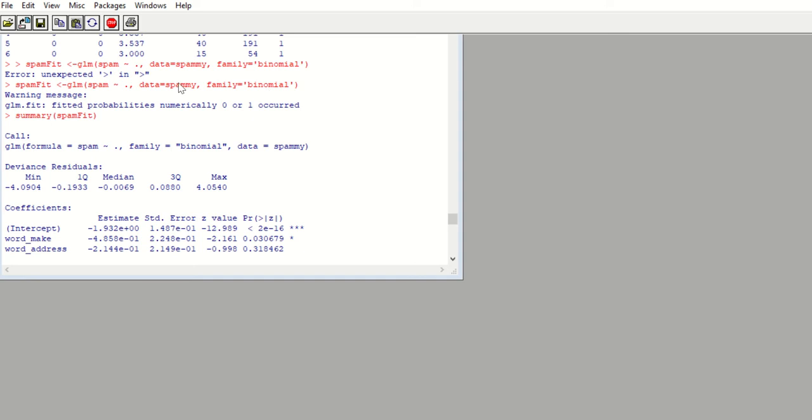All right, so the way we're going to do that is spam fit is a general linear model. We're going to use spam, then this symbol, and then a dot, which means throw everything into the trash can. Throw every one of our variables in, and let's see if we can predict spam based on everything. Data is spammy, family is binomial. Again, we have this binomial distribution. It's either going to be one of two things: spam or not spam.